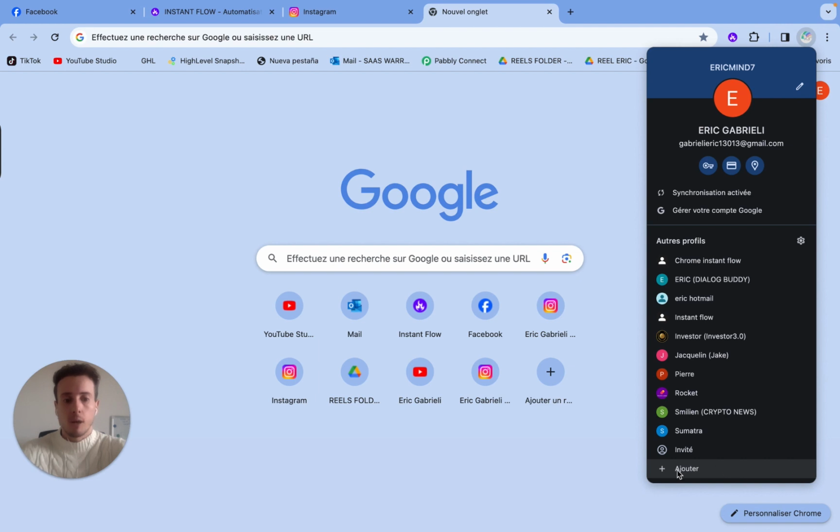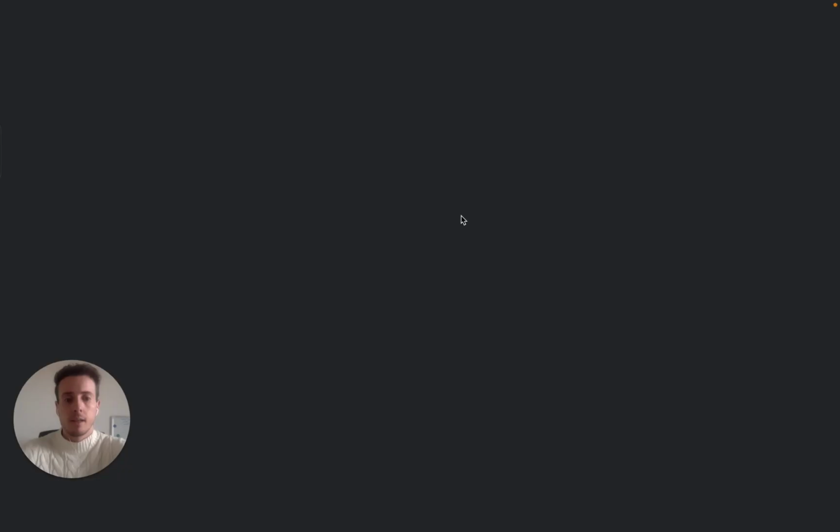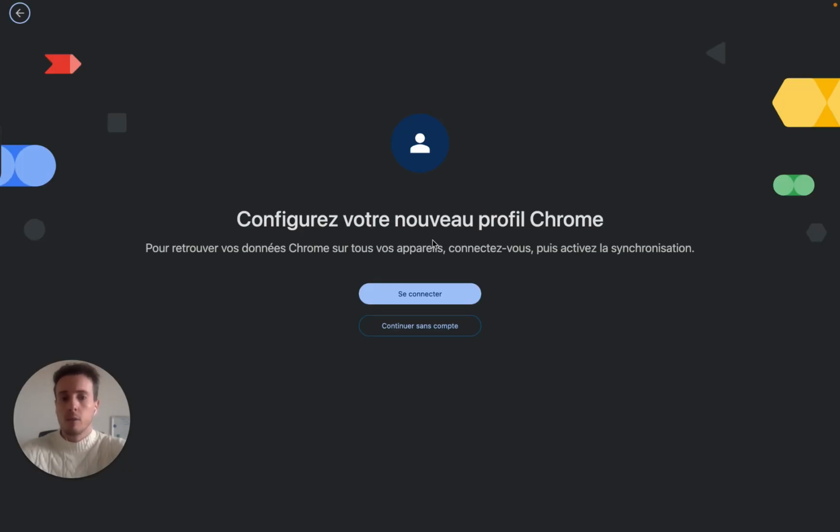At the bottom, you have an add button. You just click on this add button and it will open a new window. You will continue without account, so no need to connect with a Gmail. You can continue without any account.